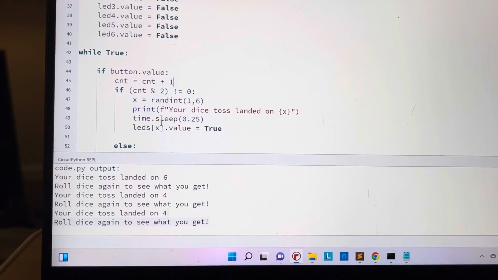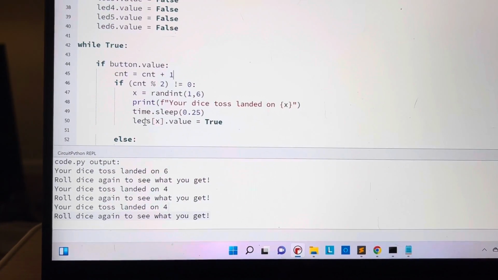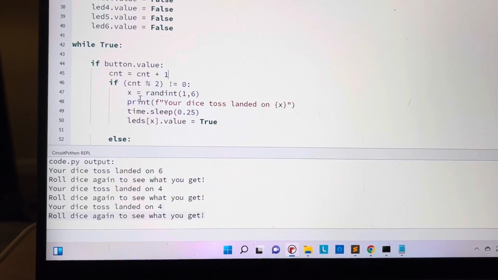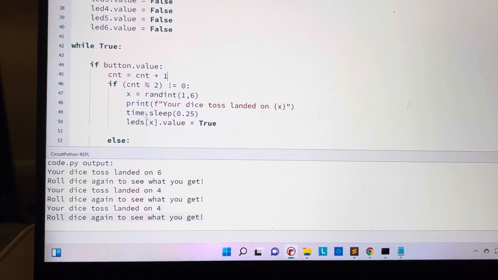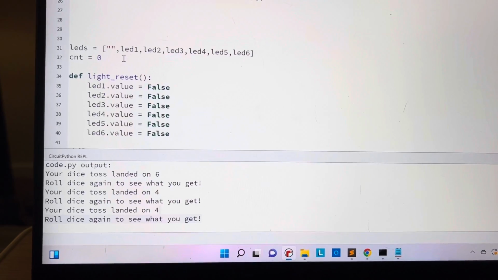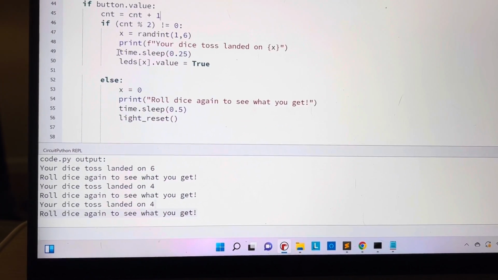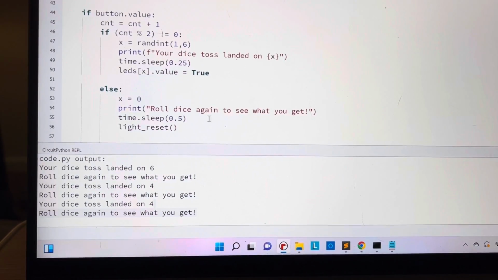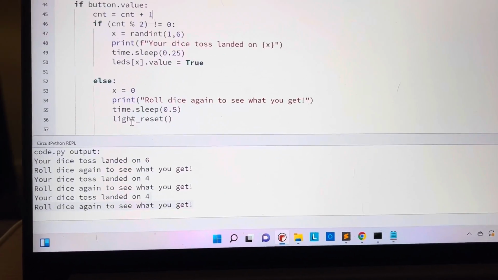and then time sleep for the serial monitor, and then LED x.value, so whatever value this one pulls, it'll be inserted in here and call it from the previous list, and that one will light up. Else the x equals 0, and then it'll print roll dice again to see what you get, and then the delay time, and then the light reset for them to be false.